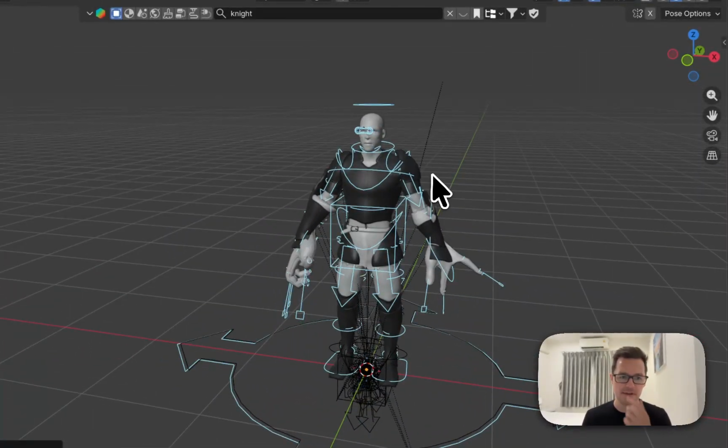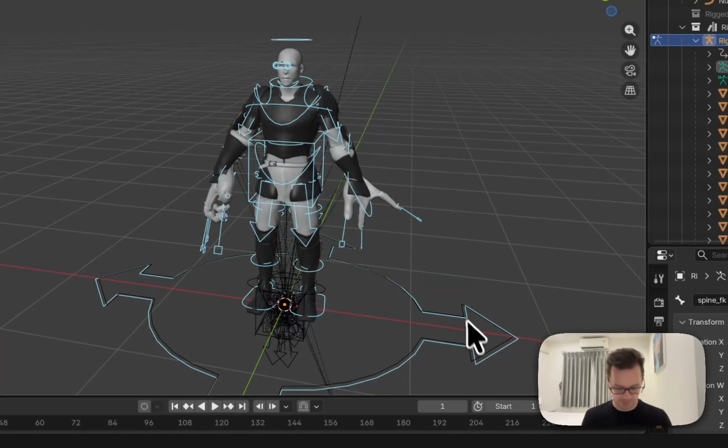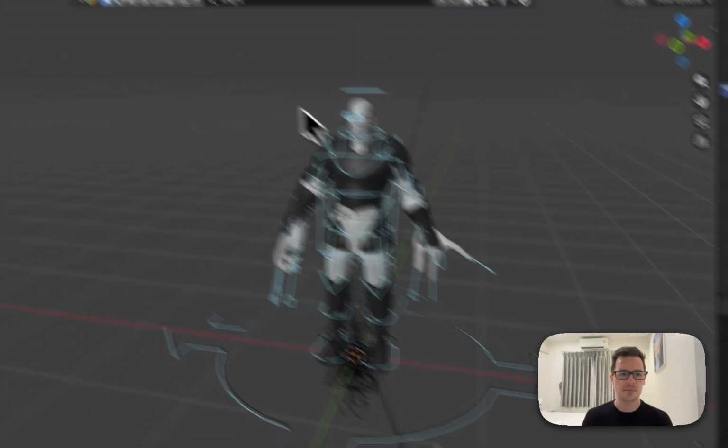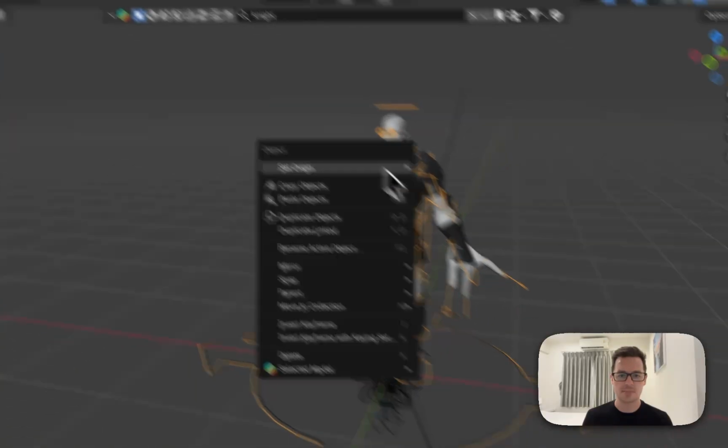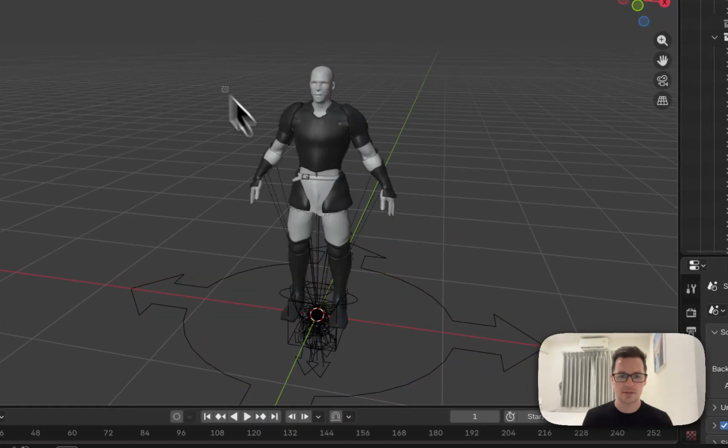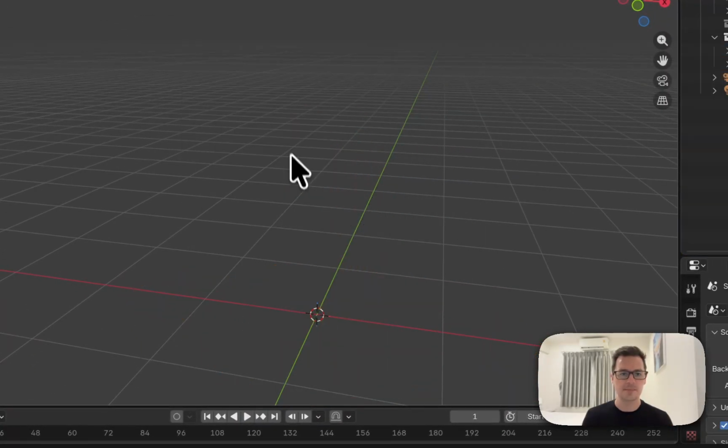All right, but then we have our character. So I'll remove him for now. I'll go back into object mode and then delete, and then delete again. Okay.